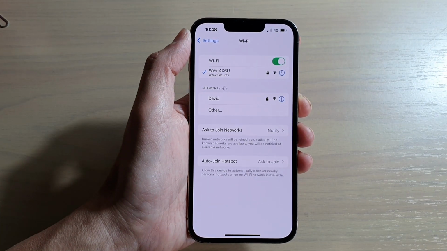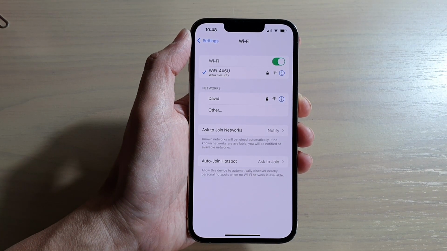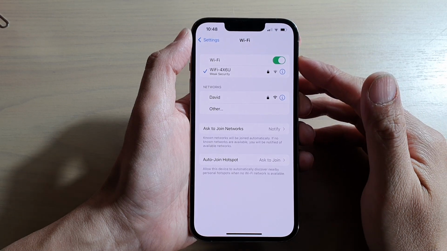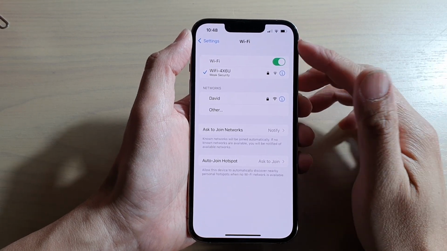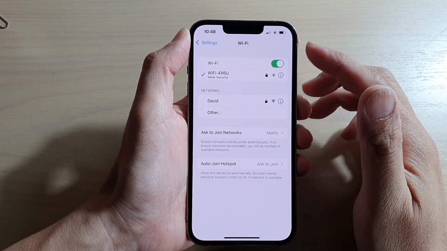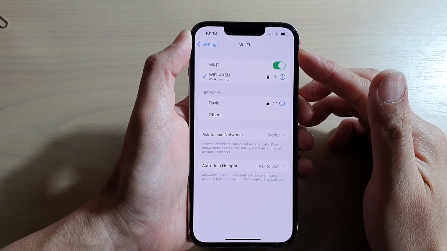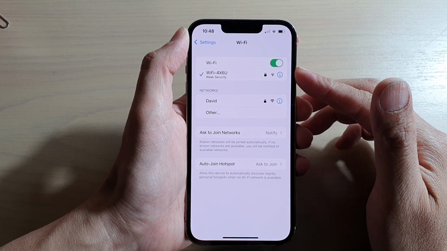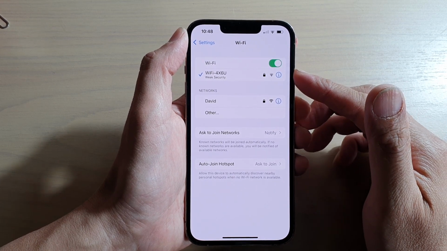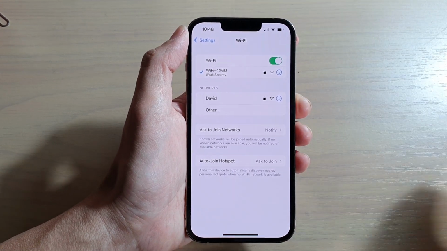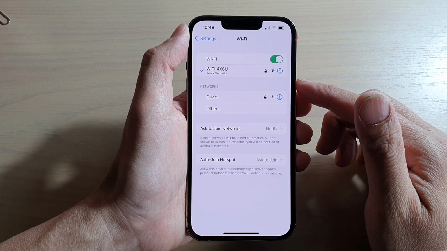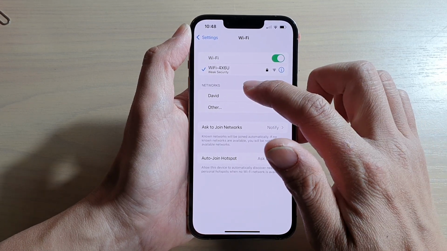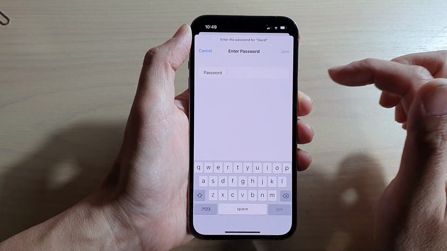Okay, so that is the first way how you can connect to the internet. And it is preferable that you use Wi-Fi to connect to the internet. However, if you do not have Wi-Fi, then you can connect to a personal hotspot. So here on my other device, I have turned on personal hotspot, and I can tap on my personal hotspot.